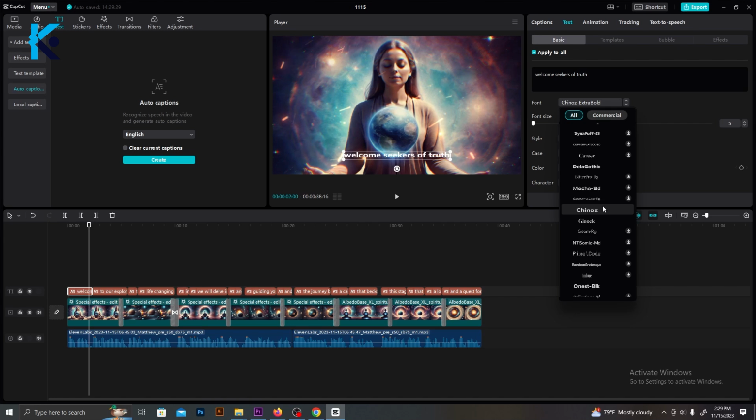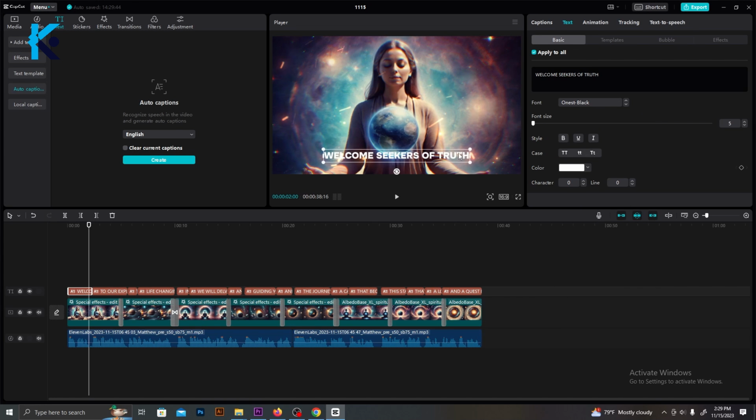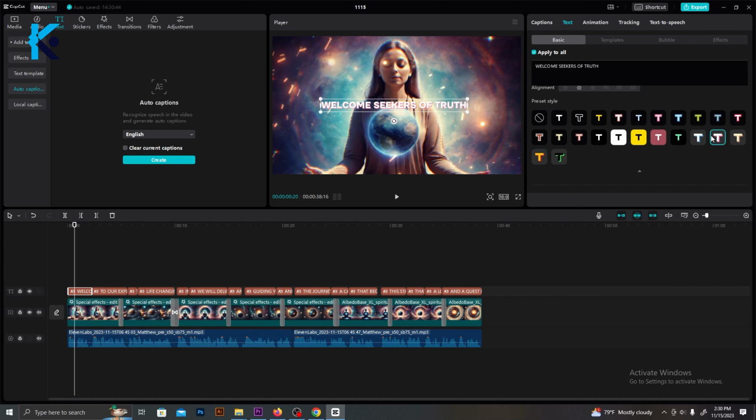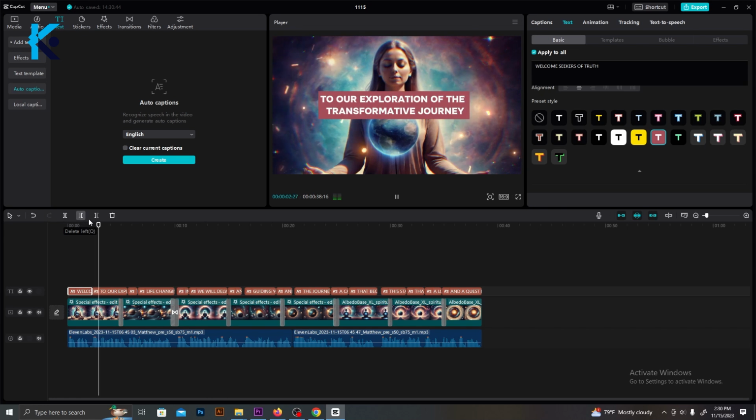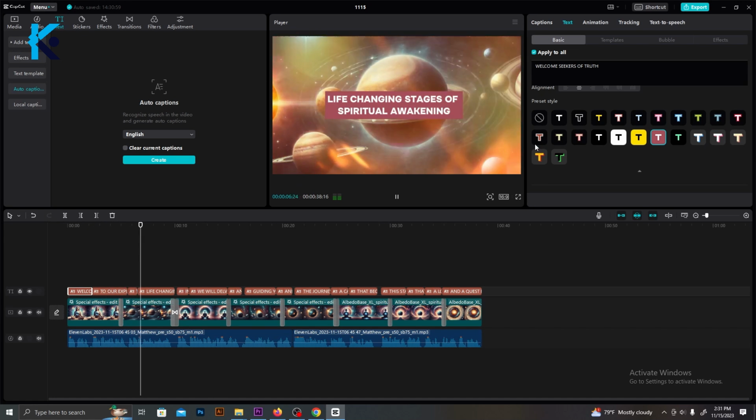I will make the text size bigger and change its fonts as well. Edit these text in an interesting way. It's completely up to you. I would recommend using bold fonts and simple colors.